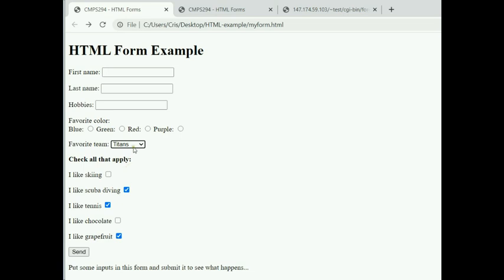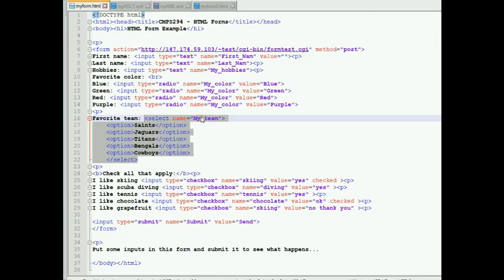Then the selected value will become the value of the identifier that is associated with this element when it is sent to the server. So the identifier over here is my team. So imagine a variable called my team, where its value becomes whatever was selected out of this list. And that will be sent to the server along with all other data.